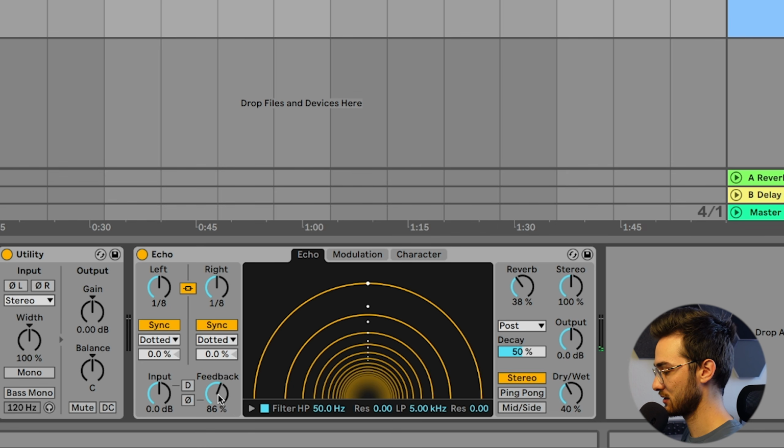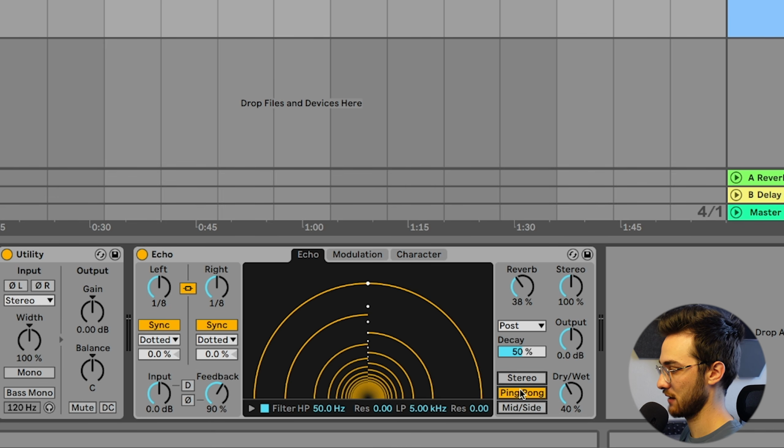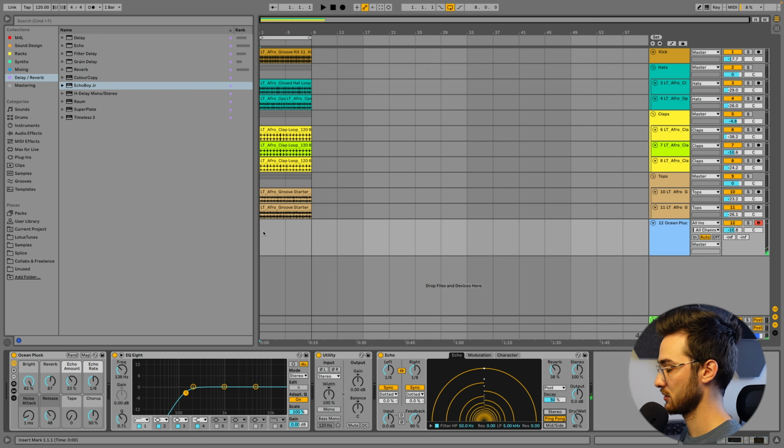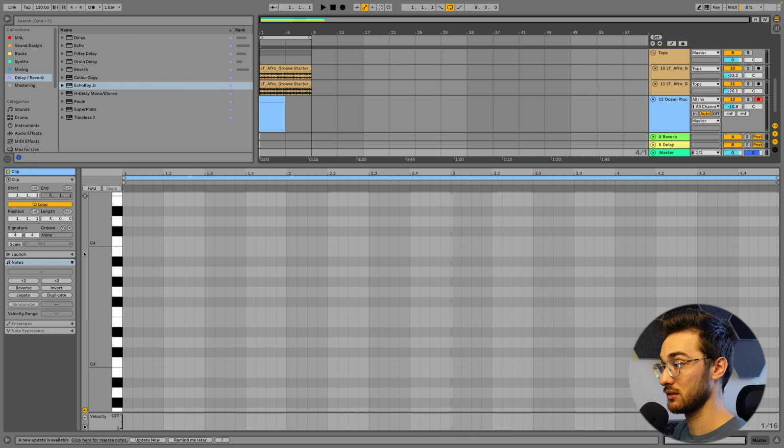All right, so let's leave it on dotted and let's crank it up to about 90% so we get a slightly longer feedback. And let's turn it to ping pong so we have a bit more stereo movement. Nice. So we'll create a MIDI clip now and we'll select a scale.